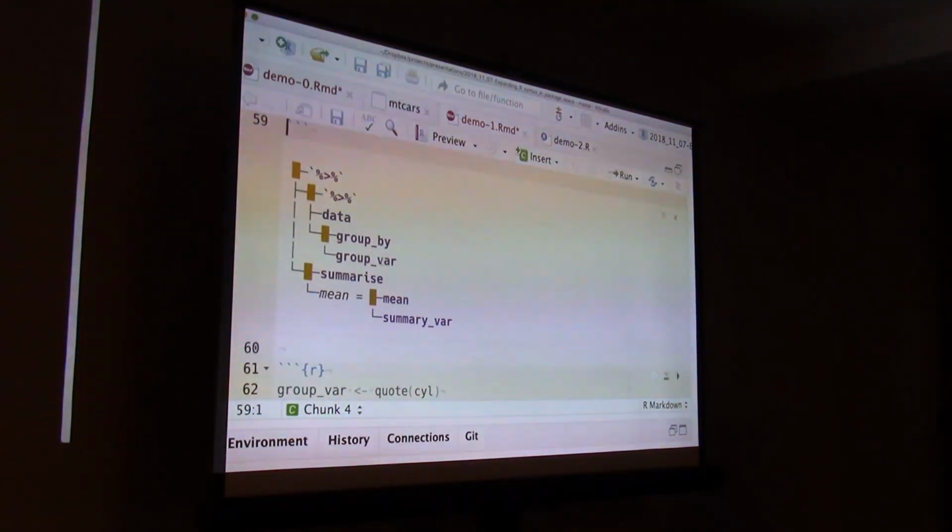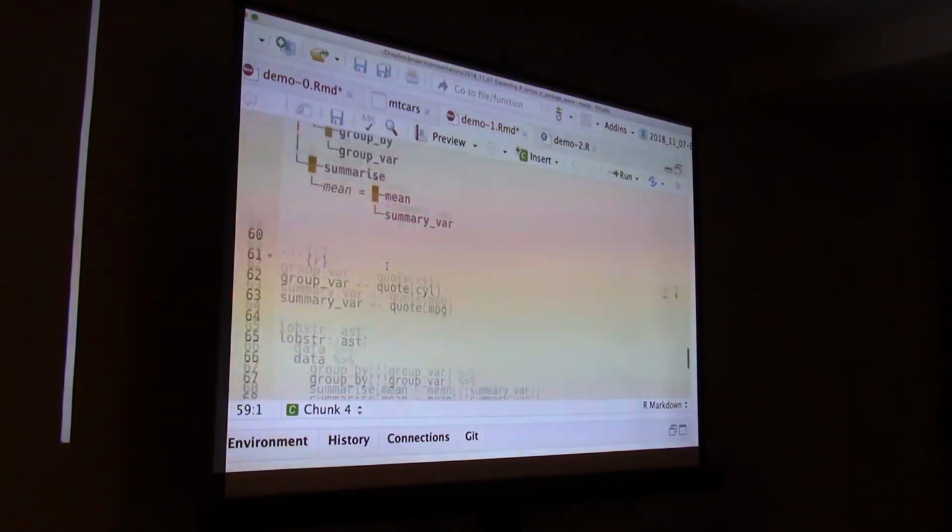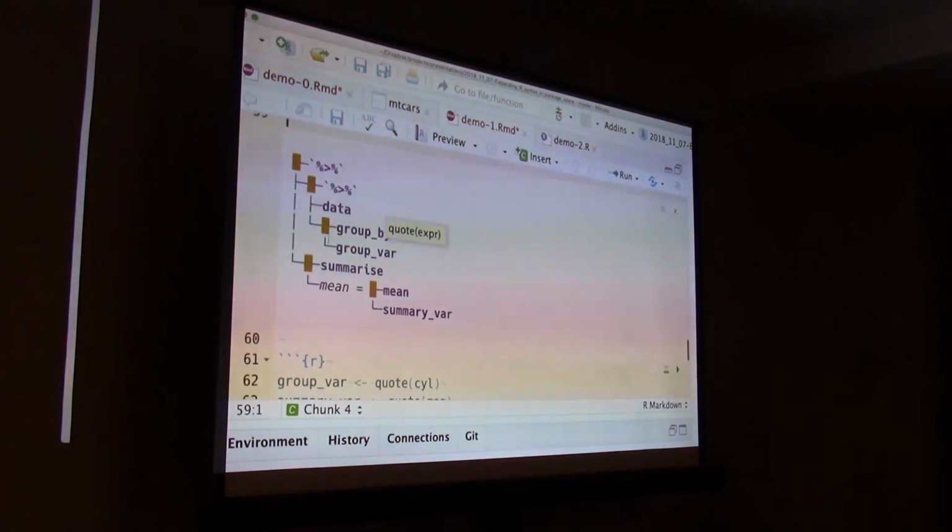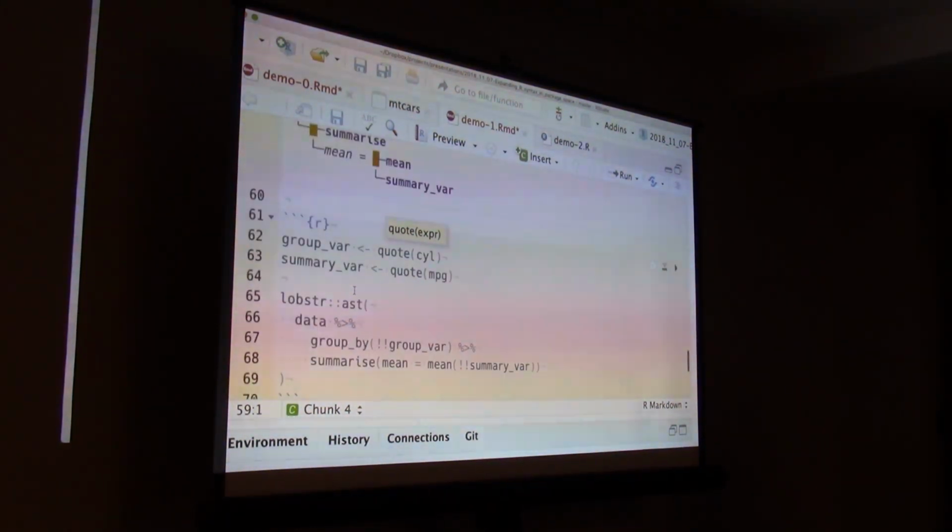We see we're passing group var and summary var to the call, the mean, and the group by. And so in this representation, each of the, I don't know what color that is, orange boxes is a call, and then each of the purple are arguments to the call. And in this case, this is a named argument, which is why this looks different.